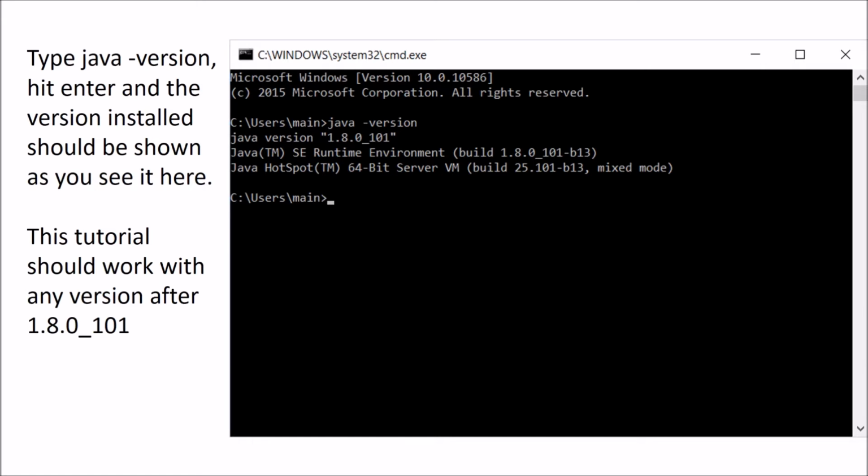This tutorial should work with any version after 1.8.0_1.